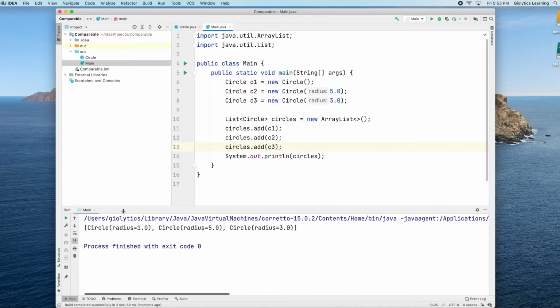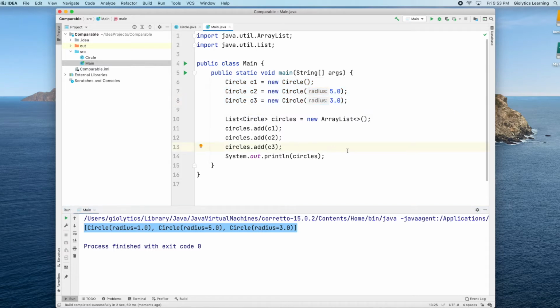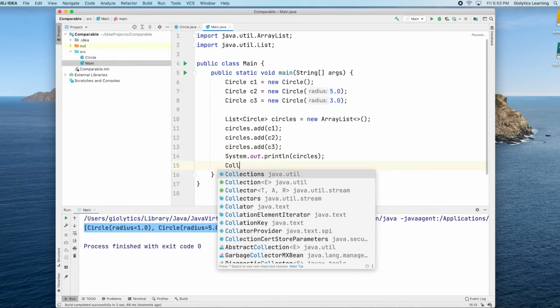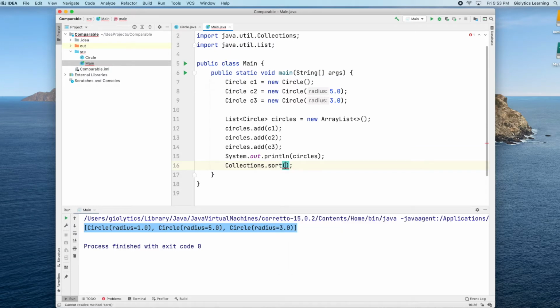When we run our Main class, it prints the list of circles in the order of addition, which is c1, c2, and c3. The Java Collections Framework provides useful methods that allow us to sort and shuffle elements within a collection. These utility methods are available as static methods in the Collections class. Let's try to sort our list of circles.